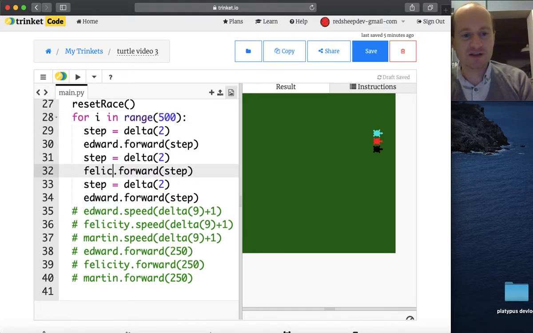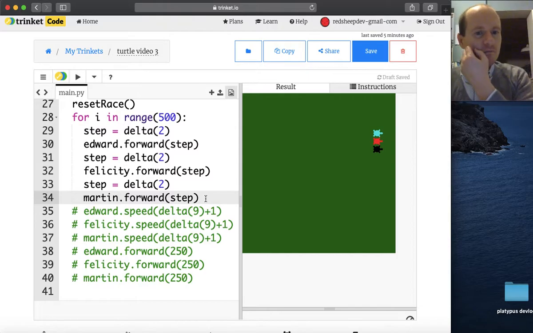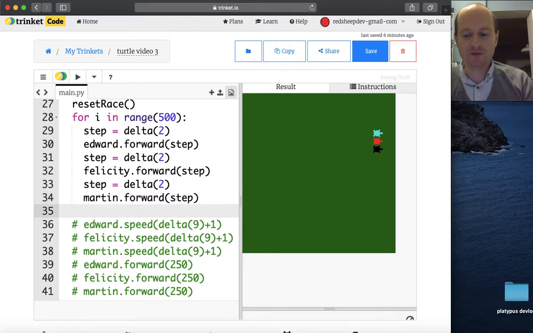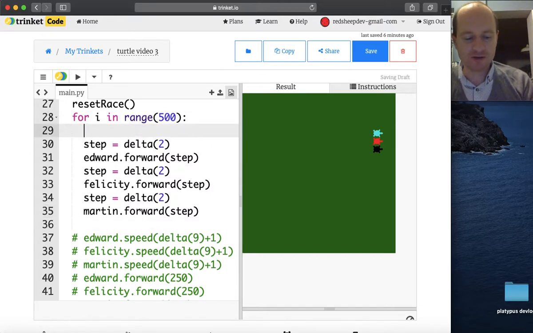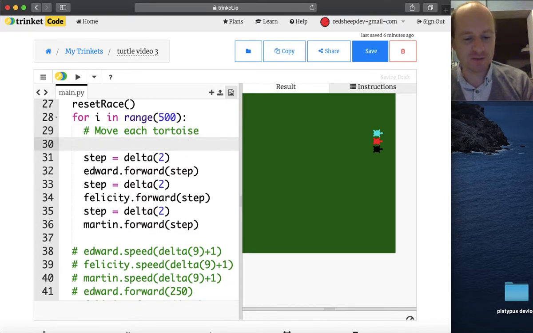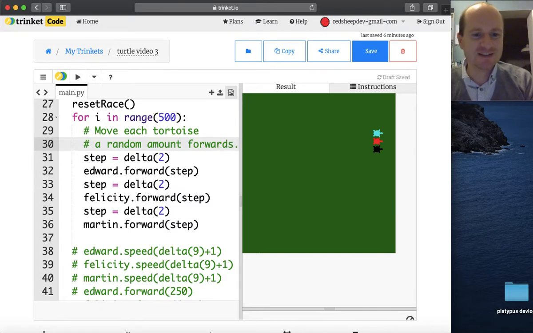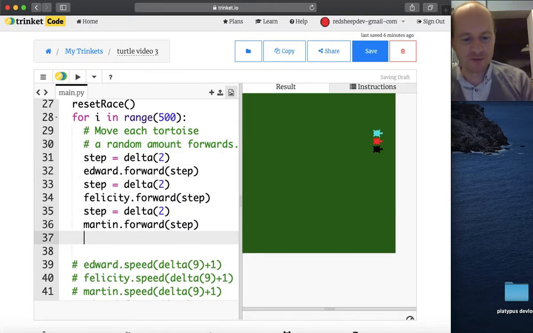So we want Felicity. I could really copy and paste those names instead of typing them. Step. Okay. And then in the for loop, let's comment some of the code so I can keep a record of what I'm doing. I've lost the hashtag. Yeah. Okay, the hash. I just want to say move each tortoise. I know we call them turtles when we're in the digital world, but if they're on land, they're a tortoise, aren't they? So move each tortoise a random amount forwards. There we go. I'm finding that hard to think through for some reason.